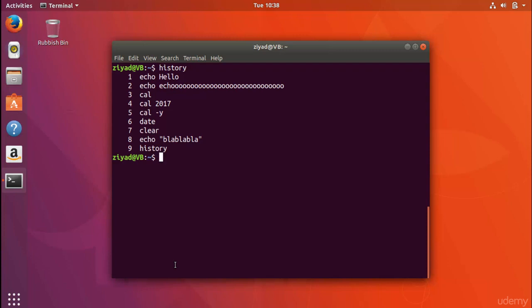So there we are, the line number is number 1. And to run that, instead of having to cycle all the way back up to number 1, what I could do is type the exclamation mark and then 1. Okay, so exclamation mark on 1, and you can see that we've run echo hello.